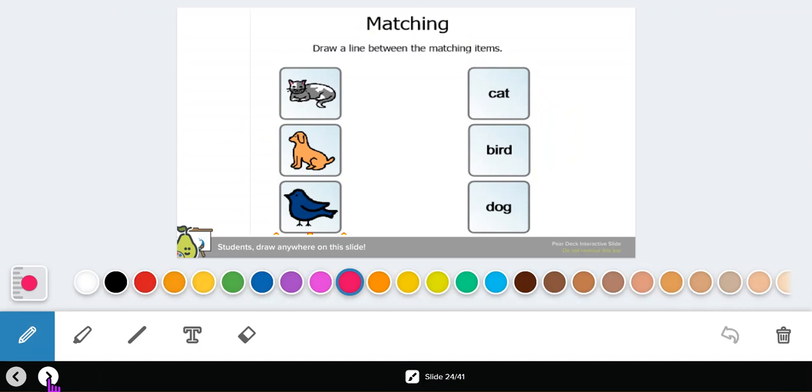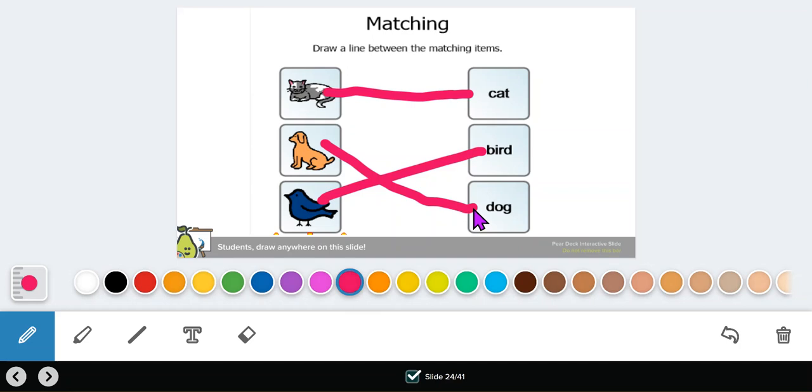Another thing you could do on drawing: these are some pictures from Boardmaker, and I actually just took a screenshot of one of the Boardmaker matching activities. So you could have your students, if they're able, draw lines and match that way. So it's yet another way that they can show their understanding with those visual supports.